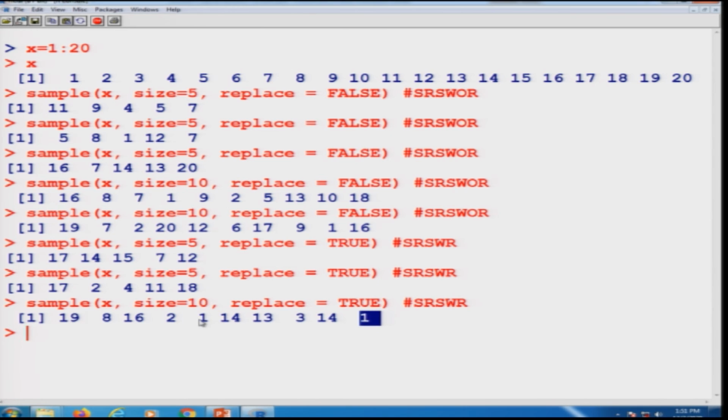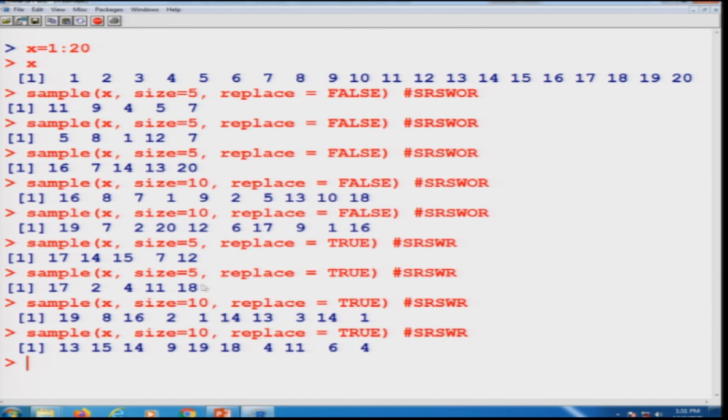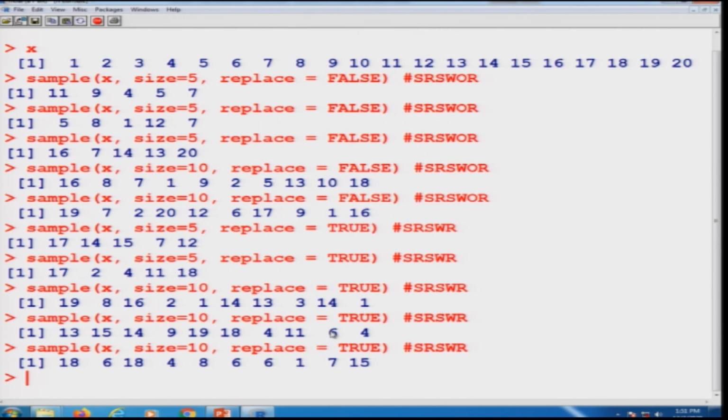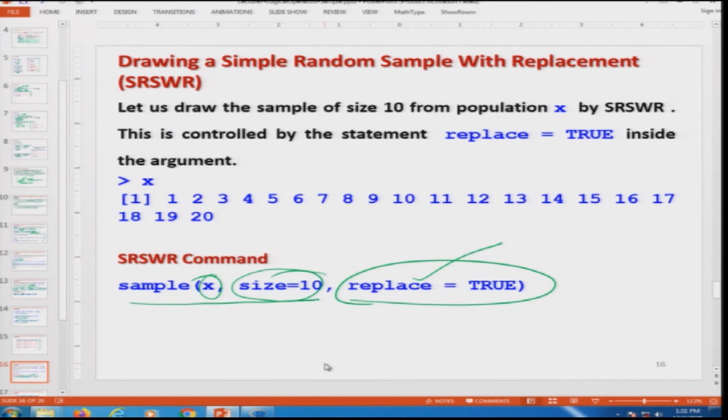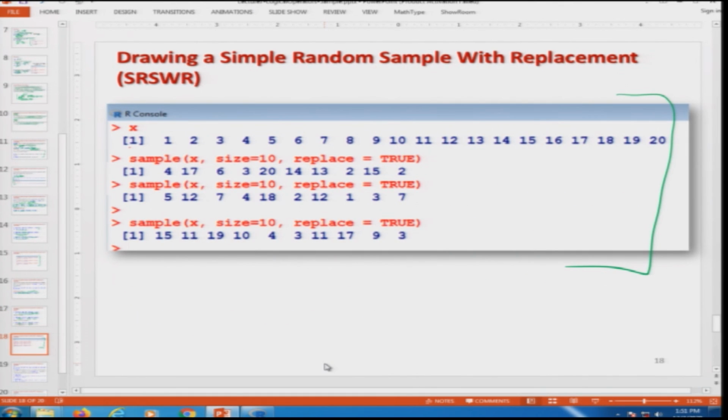You can see here this 1 is getting repeated, and if you try to re-execute this command here, you can see that no value is getting repeated, right, but that is possible. But if you try to repeat it again, you can see this 6 value is repeated 3 times, right. So, this is what I have shown you here.